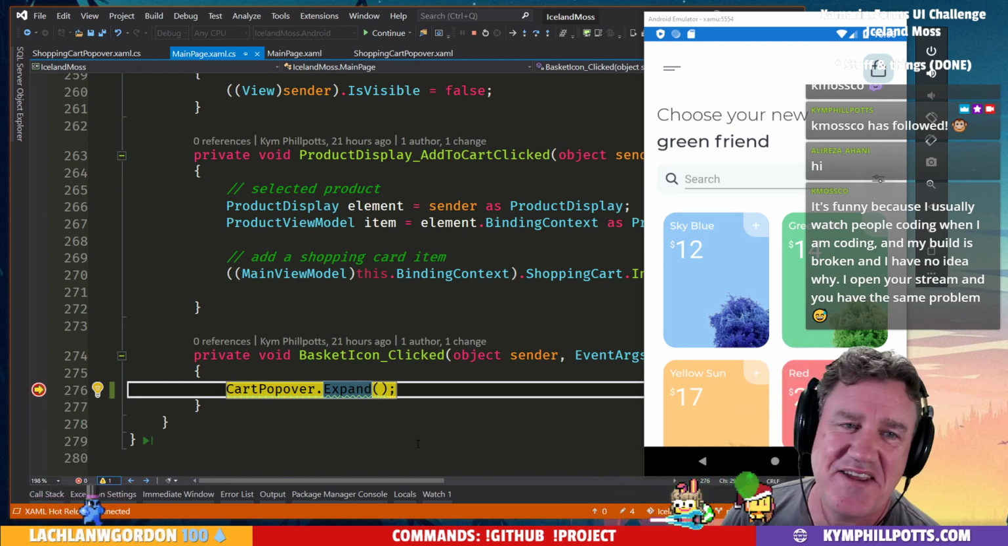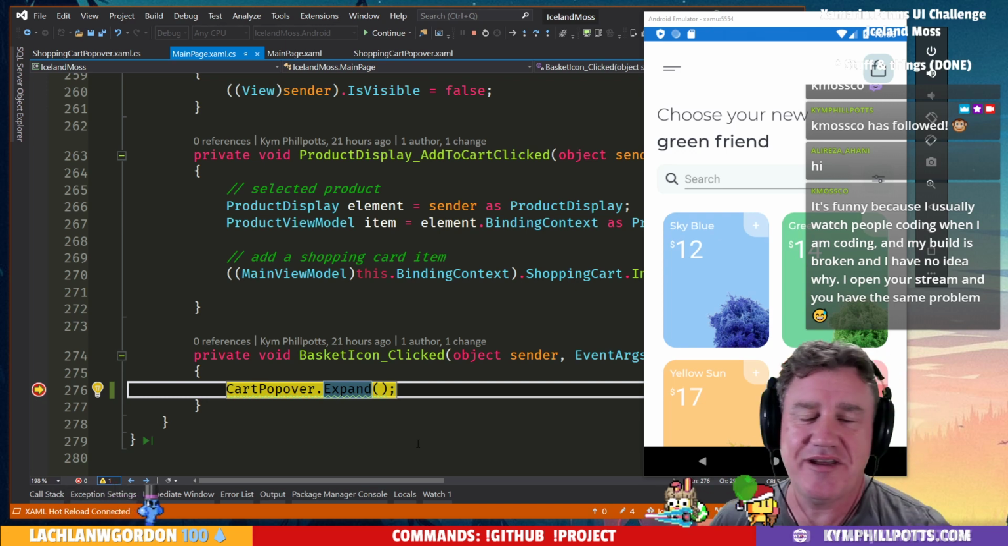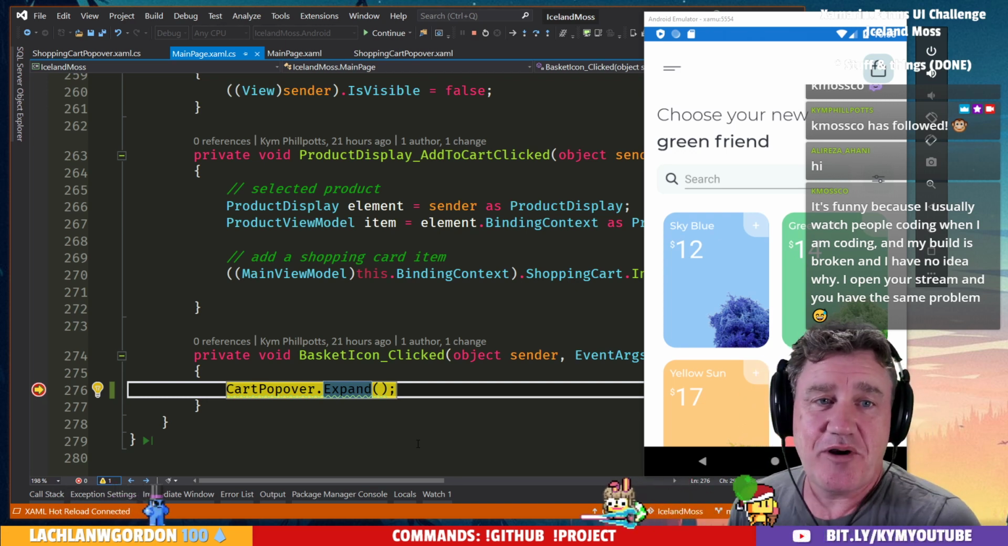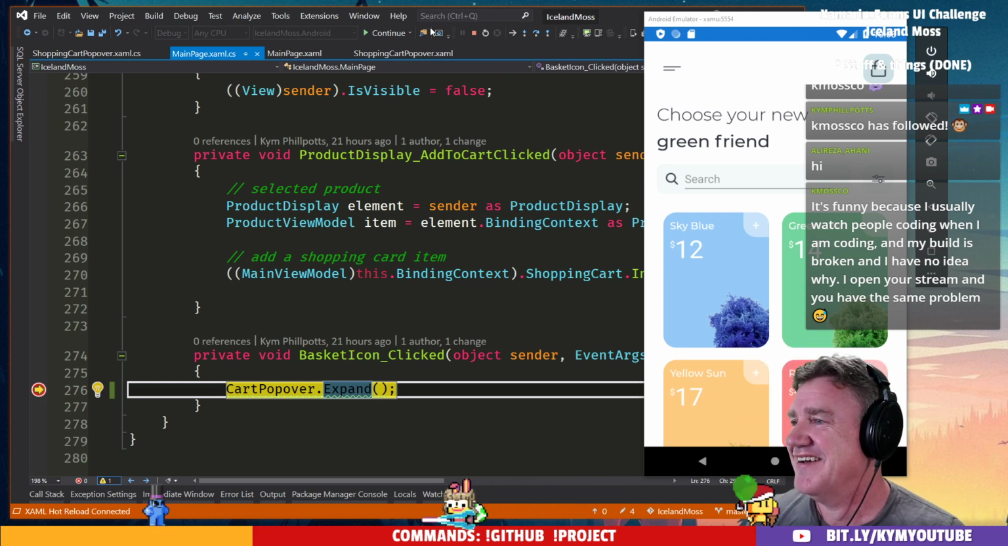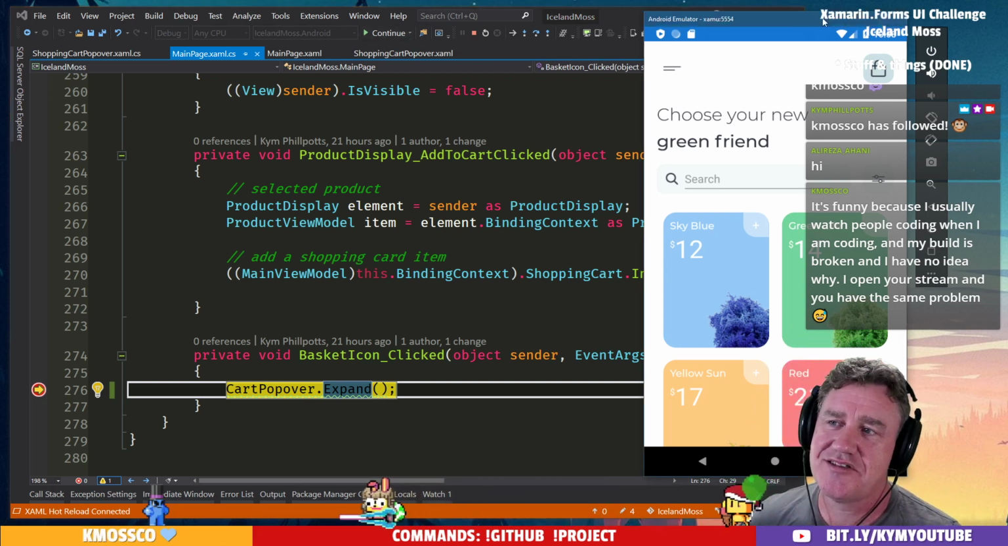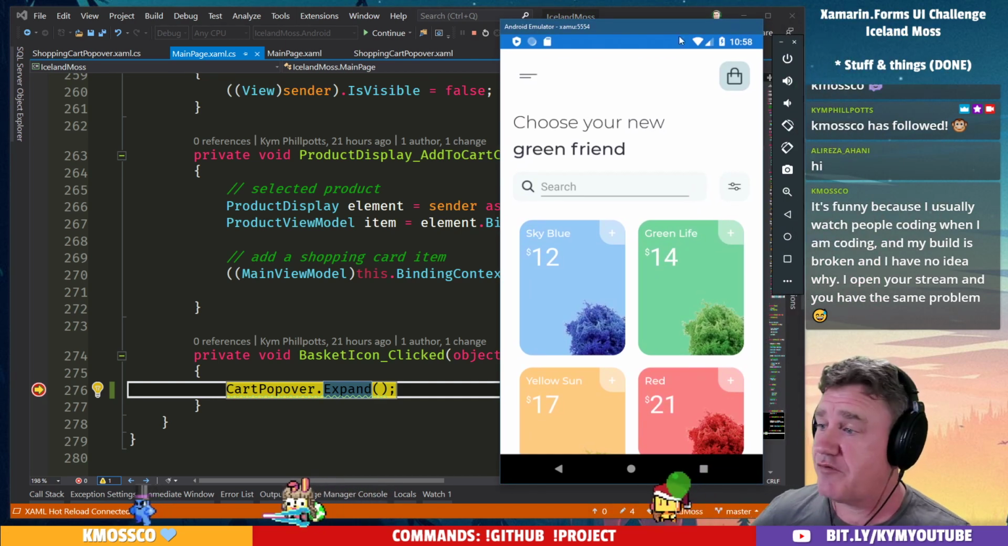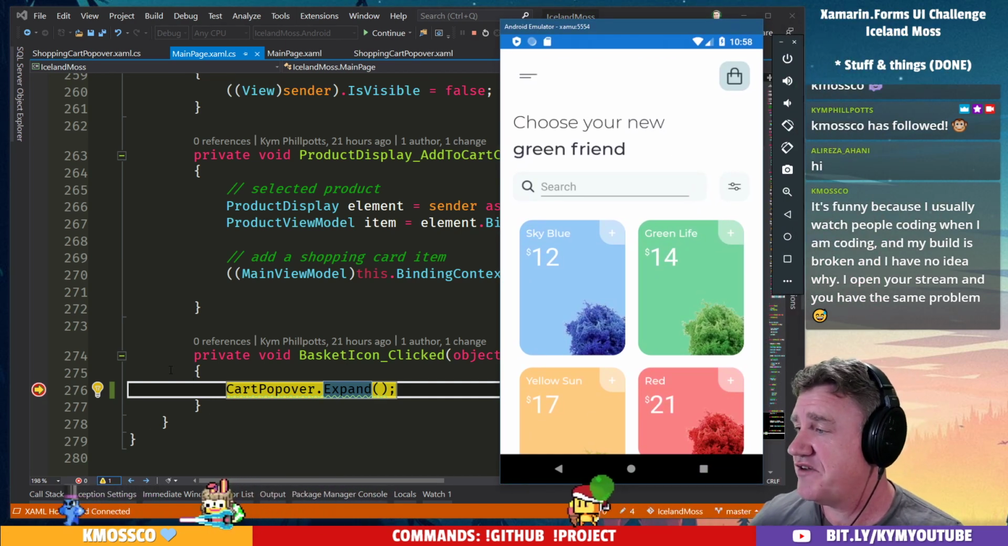It's funny because I usually watch people coding when I'm coding. I do too. And my build is broken. I have no idea why. Open your stream and you have the same problem. Yeah. Computers, huh? So I just did a clean and rebuild and it seems to have fixed it.